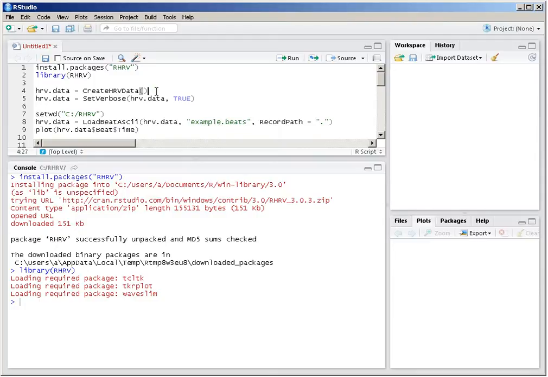And the first function from RHRV we're going to use is the function which creates a data structure where the RR series is going to be loaded and where all the results from the analysis are going to be loaded. That function is create heart rate variability data, and it returns a data structure which we have called hrv.data, where we're going to load the RR series and all the results from the analysis.